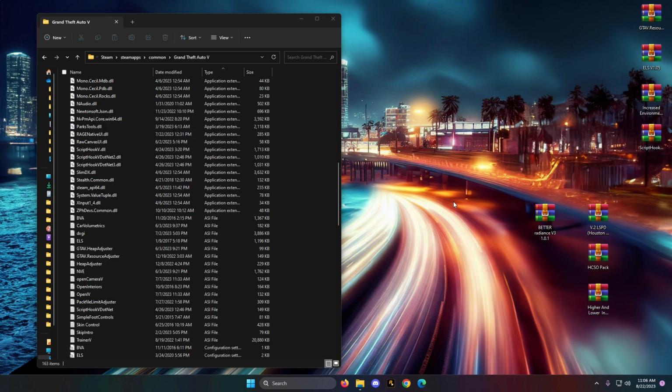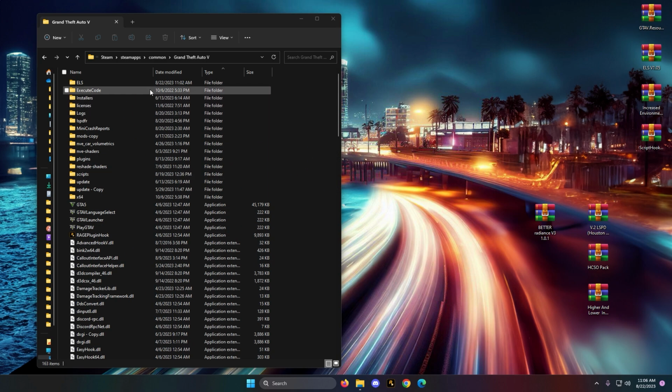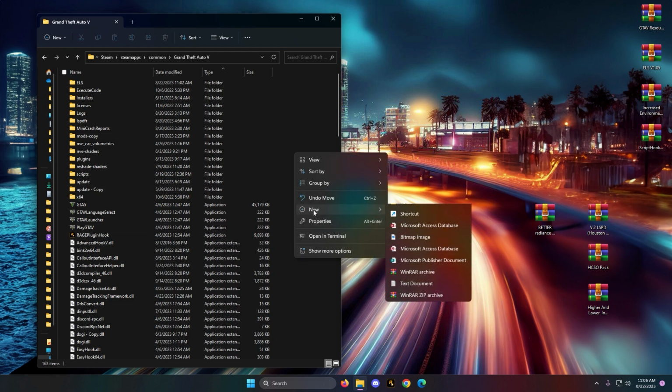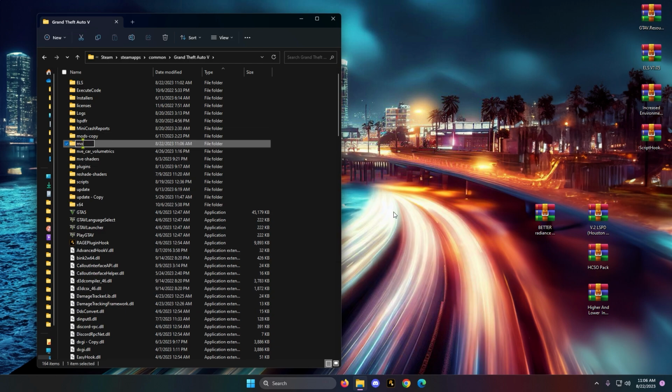Now, all the next steps are going to involve going into the mods folder. But if you look at your main game directory, you may not have a mods folder. I have one right here. I made a copy of it. But for the sake of the tutorial, I'm going to make a new one. So you may not have a mods folder. What you want to do is go to the blank space, right click, go to new, make a new folder. We're going to call it mods, M-O-D-S.